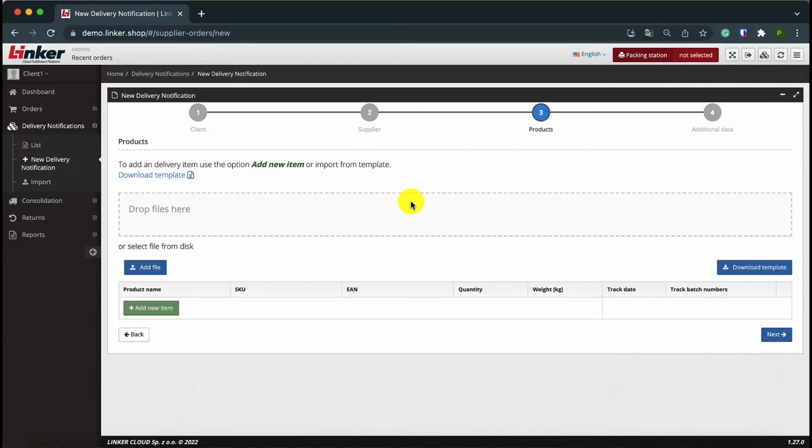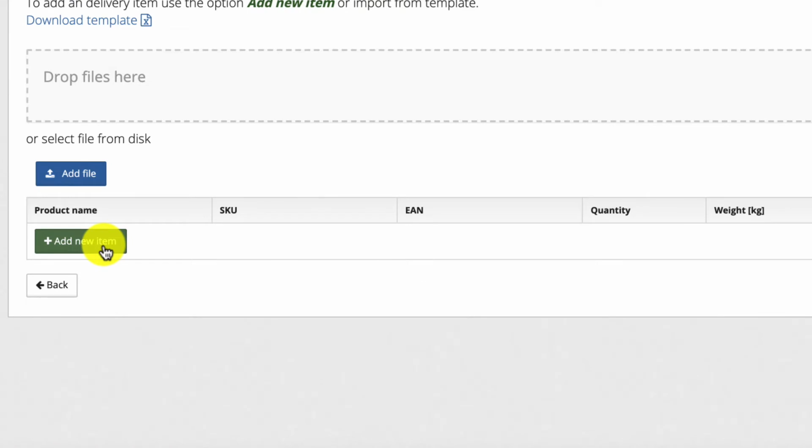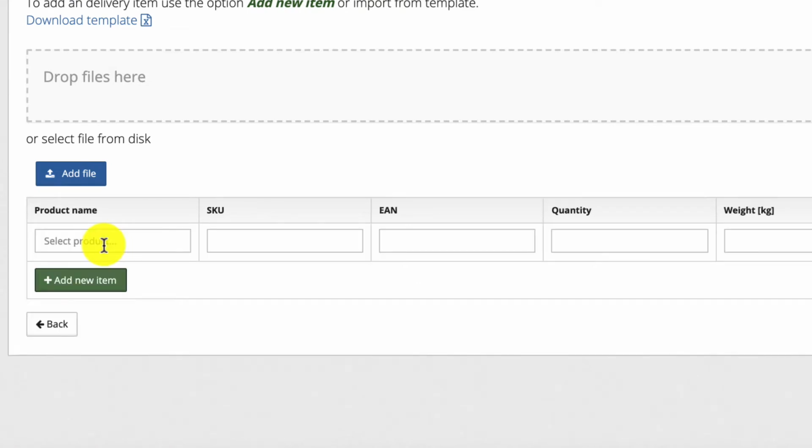Step 3. Product specification. In the third step, the user must provide information about ordered products, which will be delivered to the warehouse. You can do it manually or by import. Let's start with the manual process. Basic information is product. Click the Add New Item button to unfold input fields.